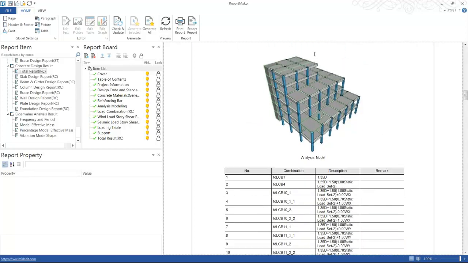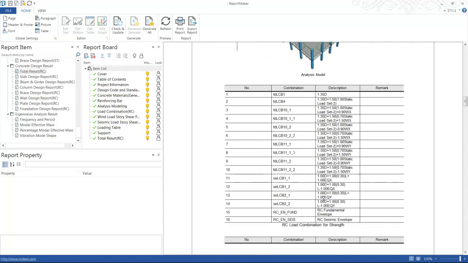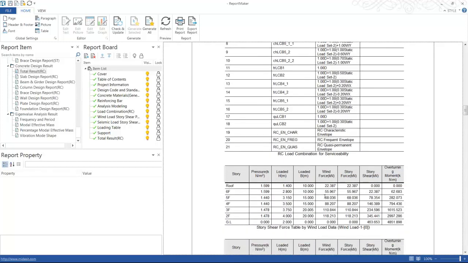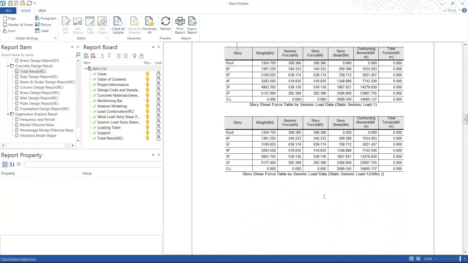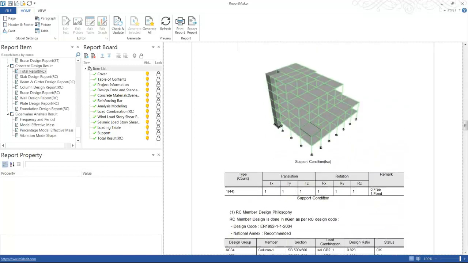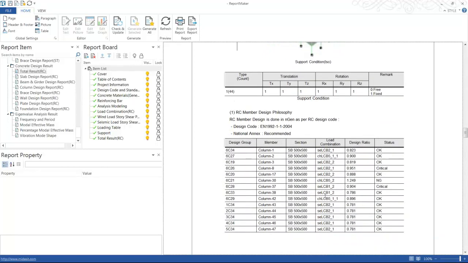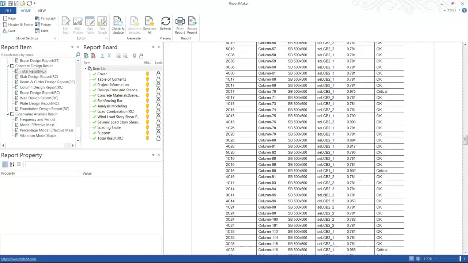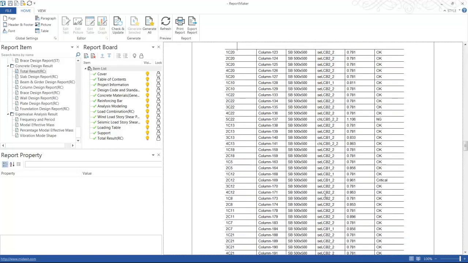You can see over here this is also the modified analyzed model. You get the information about the story forces as per the seismic loads and the wind loads, and finally this is the output result for the design.